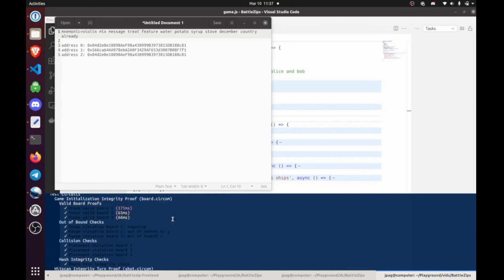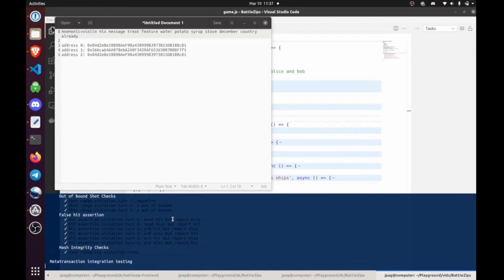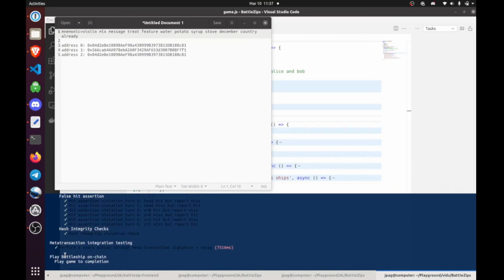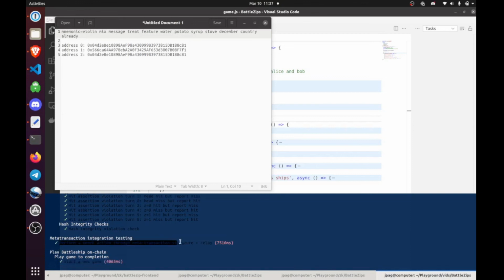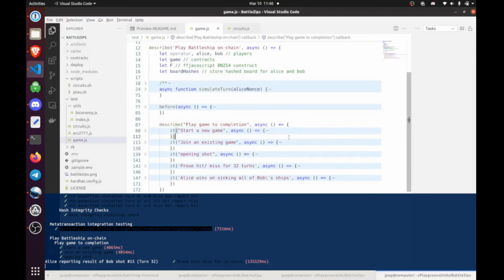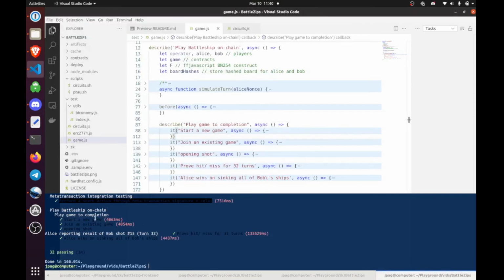So those were all the circuit tests. Not actually a Hardhat test. This meta transaction will test that it can perform a zero knowledge computation with SnarkJS and then relay it through a meta transaction. So it's a little novel for sure, worth taking a look at. And then this is slow, but it simulates the entire process of a game. So now we can see that it got all the way through, and Alice wins the game, sinking Bob's ships.